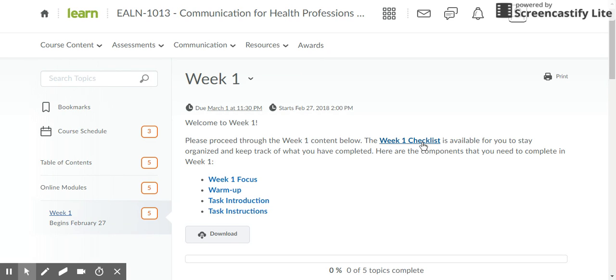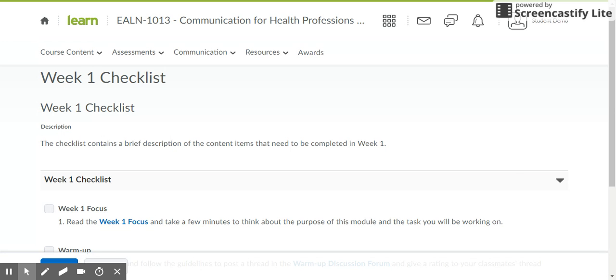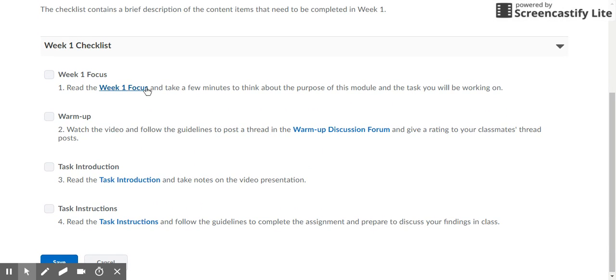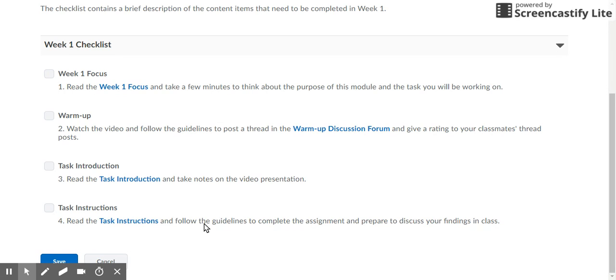First, let's take a look at the checklist. The checklist is not required. This is just something to help you stay organized as you do the work. So, there is a short description and a link to each of the content items within the checklist. This is just used in case you maybe start some work in the morning and you want to check the items that you finished and click Save so that you can remember where to continue when you come back in the evening. Again, this is just something to help you stay organized, and it's not required.